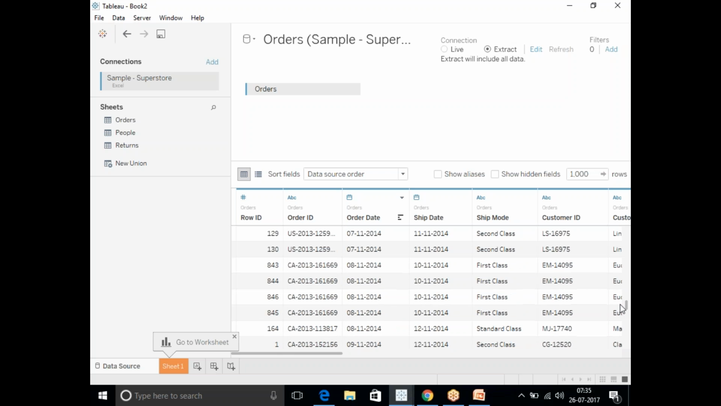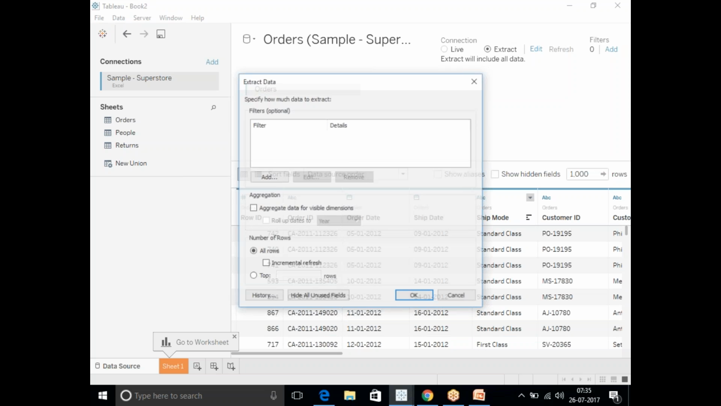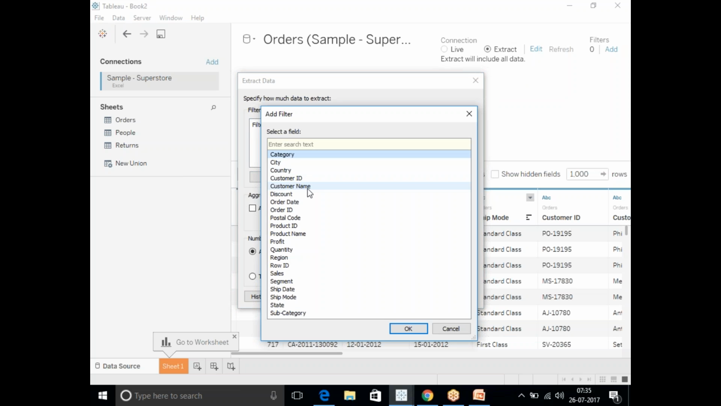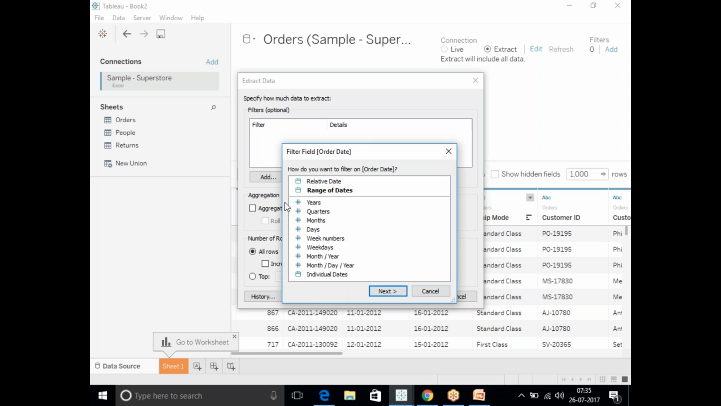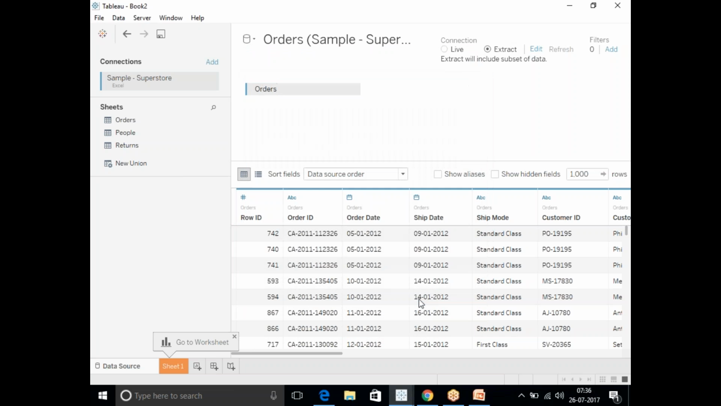But what I am going to do, I am going to filter the data. I kept only 13 and 15. And extract filters, click on edit. You have an option known as add. Click on add. And what the field we want, order date. Click on order date. Then what we want, years. We need to filter. Select year. I'm going to keep 13 and 15. We have all the options, guys. We are going to discuss about that option. Click on OK.